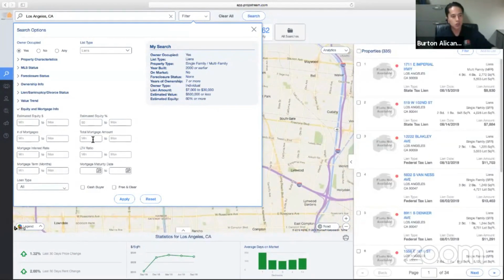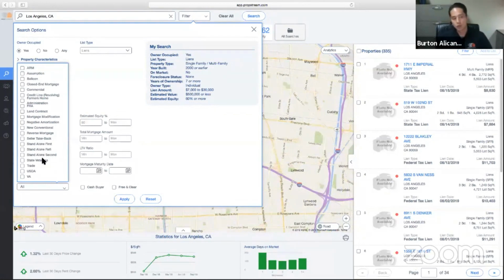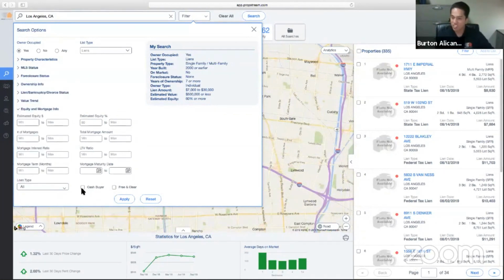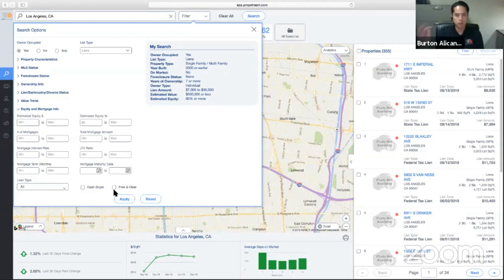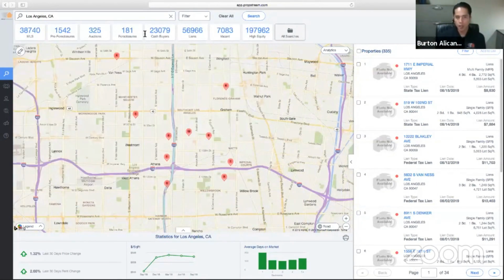Number of mortgages, total mortgage amount, interest rate, loan to value ratio if you're doing lease options or subject-tos, mortgage terms, mortgage maturity date, loan type, the type of loan that was used, whether the property was once cash bought or whether the property is free and clear. So guys, this is where the magic happens. You get 100 criteria to layer any sort of way. Once you do that, you're going to hit apply. 56,000 records that I could have gone through manually just turn into 335 that fit my criteria.